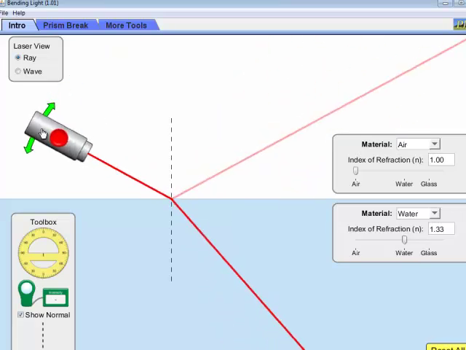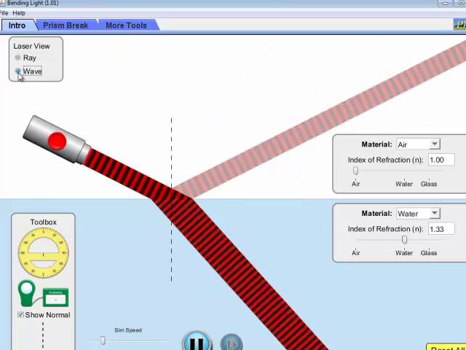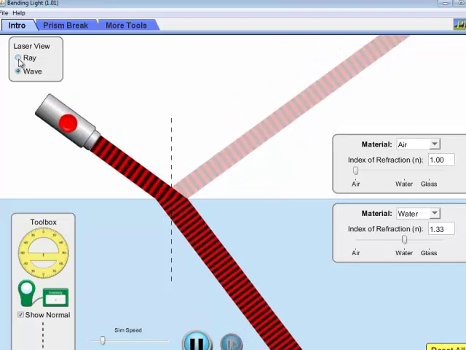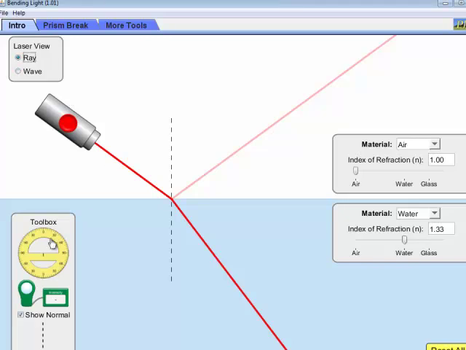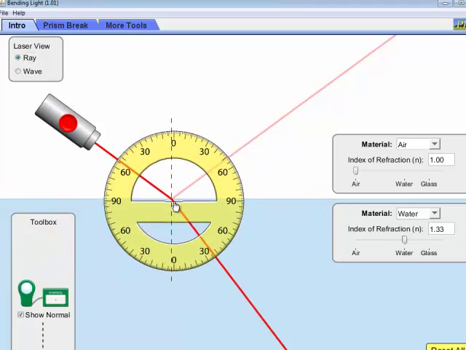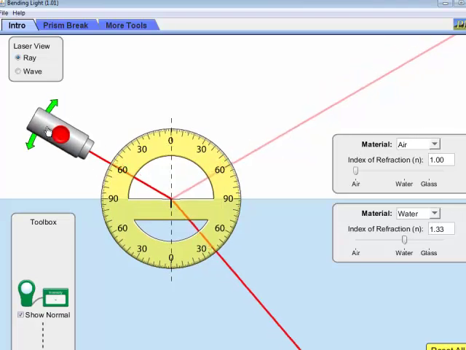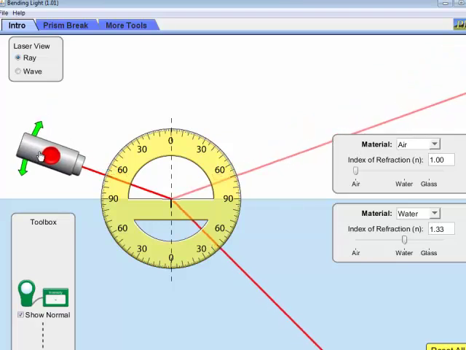Then we can turn this one here by grabbing it. We can change this to a wave, and that's how it looks. For measurements, though, the ray is better. Grab the protractor and put it exactly there, and then you can measure the angle of incidence, 70 degrees apparently, and here 70 degrees for the angle of reflection, and then down here it looks like 45 or 44 degrees for refraction.